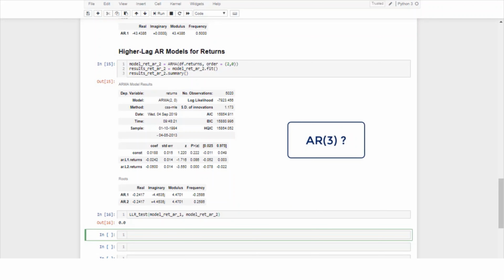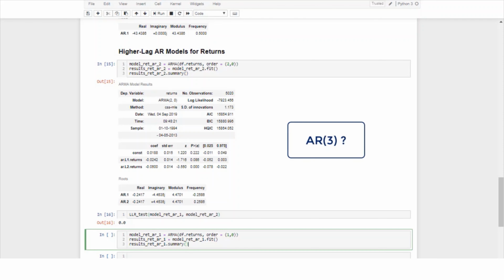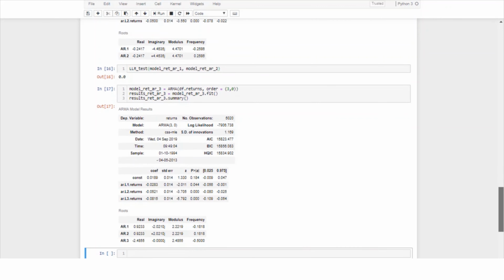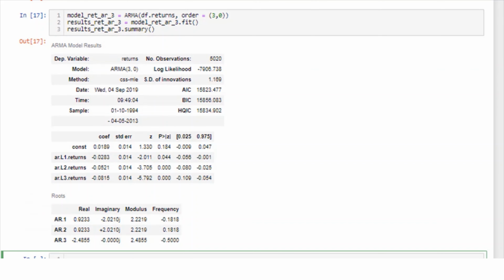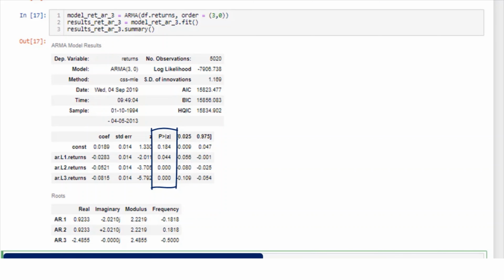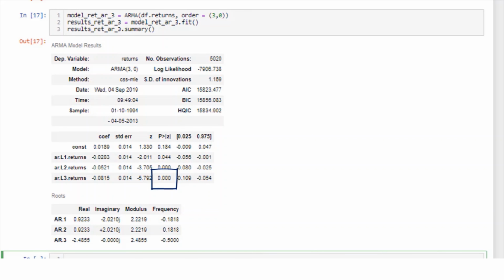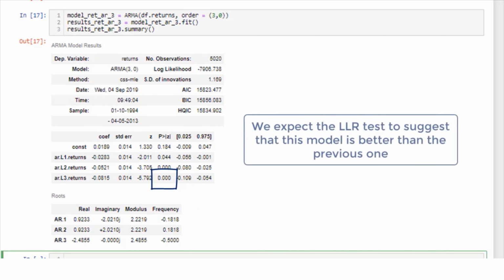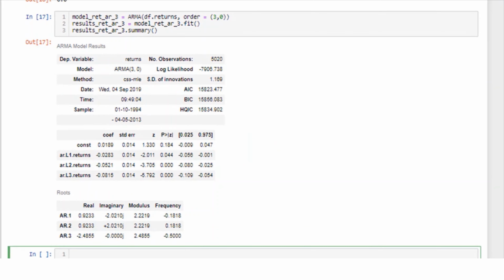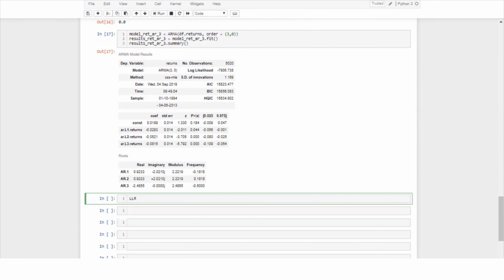What about an AR3 model? First, we must set the model specifics and fit it to the data. Then, summarize the results and print the table on the screen. Once again, we should set our focus to the p-values of the parameters. This time, all of the coefficients related to past values are significant at the 5% level. Since the p-value for the newest lag is 0 yet again, we expect the LLR test to suggest that this model is better than the previous one. To avoid any uncalled errors, we should run the test anyway.